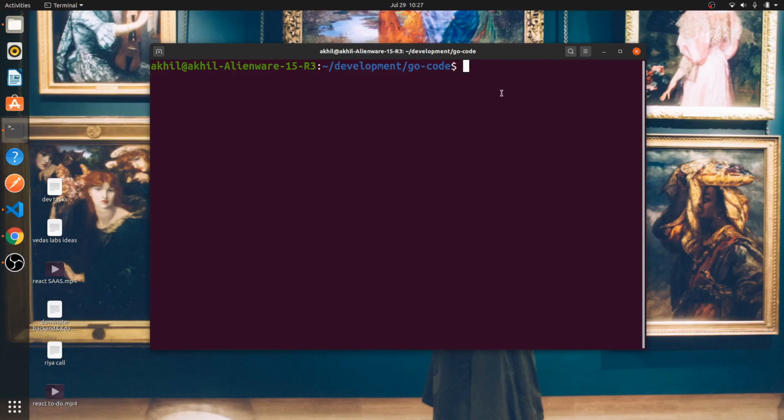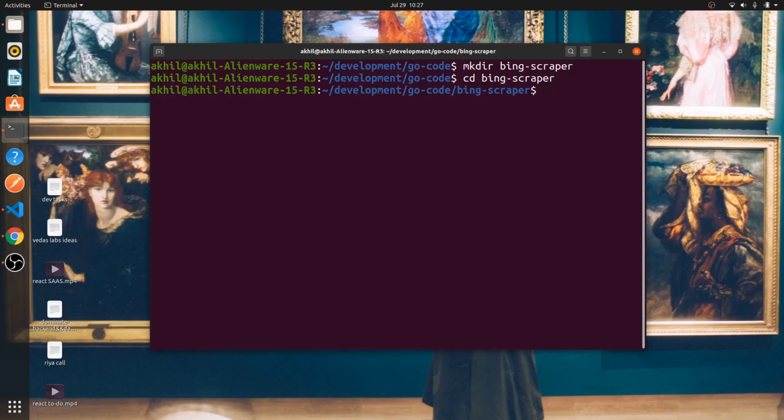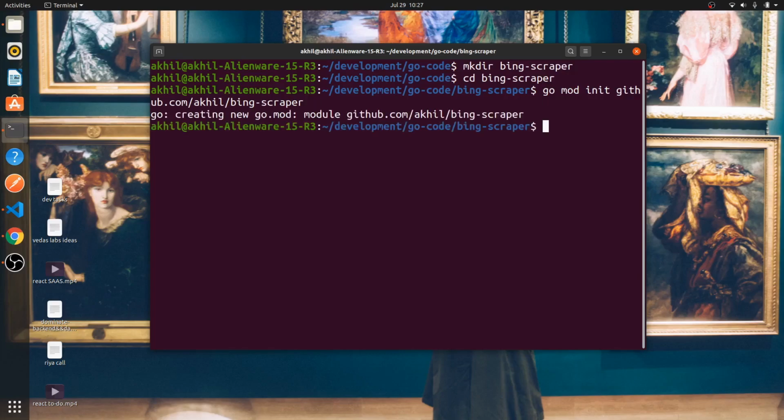So I'm in my folder where I usually keep my Go code, so I'm going to create a directory called Bing scraper and I'll cd into it, and here what we'll do is we'll say go mod init github.com/akhil/Bing scraper. You'll replace this with your own name and replace this with the name of the project that you want to keep for this. And we're using a GitHub link because eventually we want to push this code on GitHub, and then if there were multiple files in this project, then it would be easier for us to set relative or absolute paths.